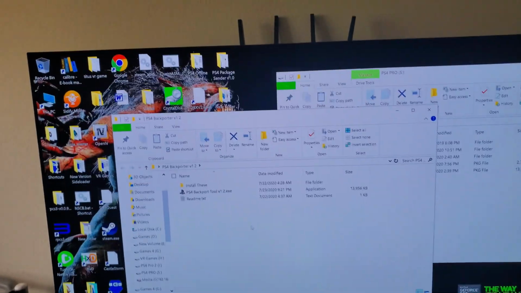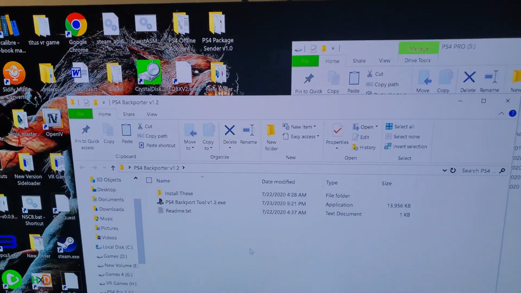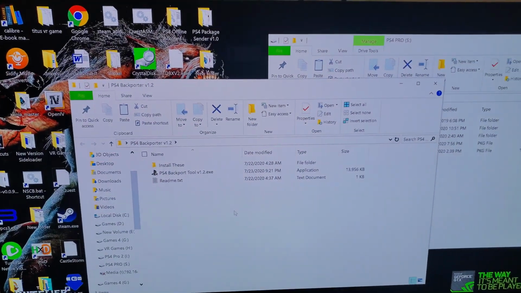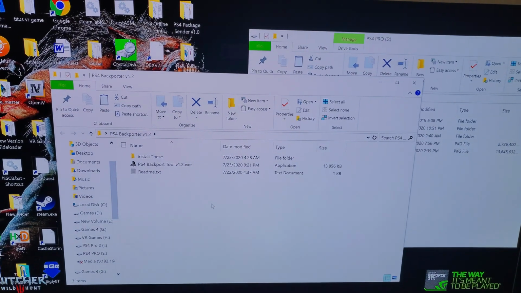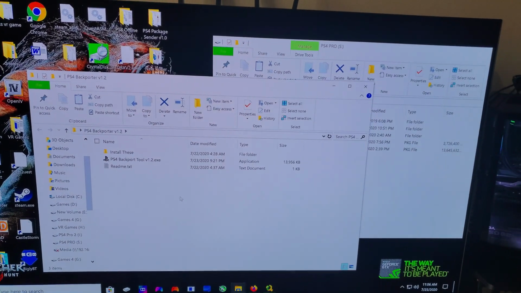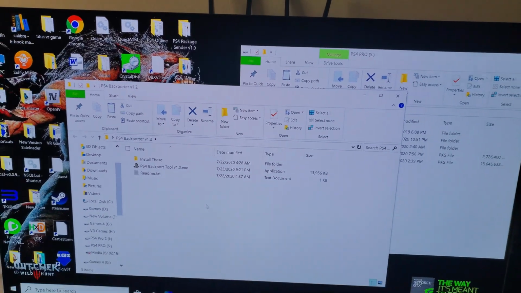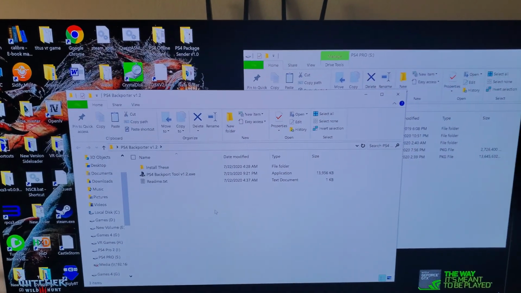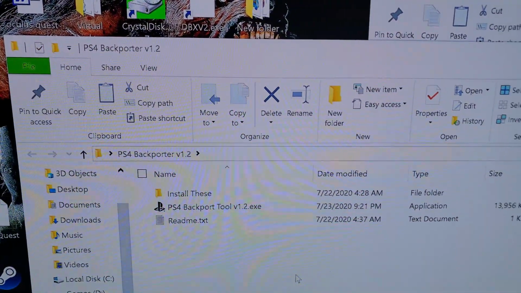Alright, I'm gonna try to keep this video short, simple, and sweet. We are going to do backporting. We're gonna backport games from 6.72 down to 5.05, and I'm gonna do one game. First thing you're gonna need is this tool here, PS4 Backport Tool 1.2.